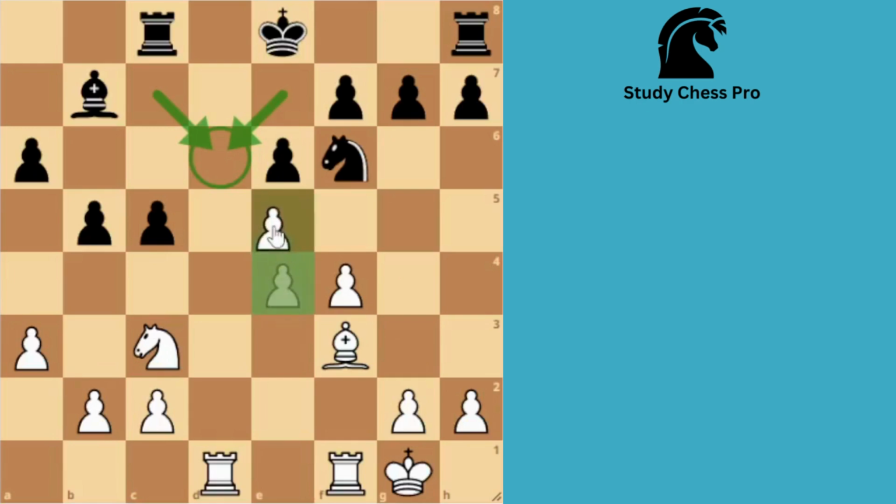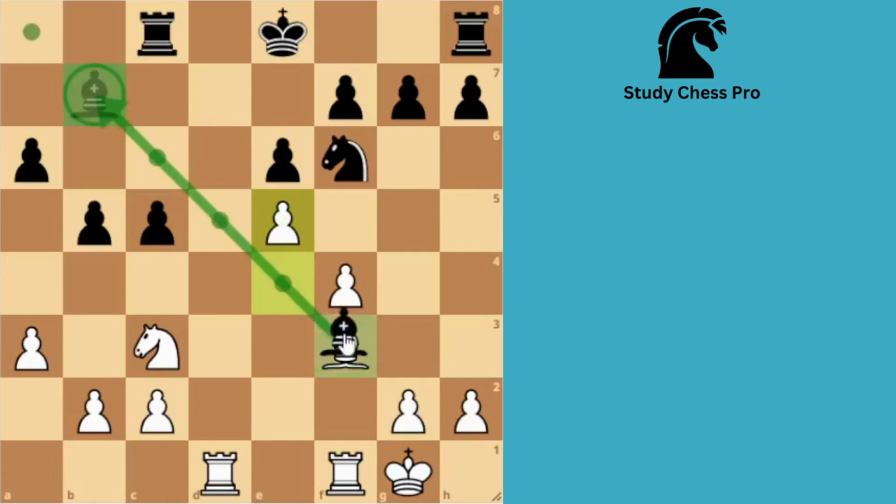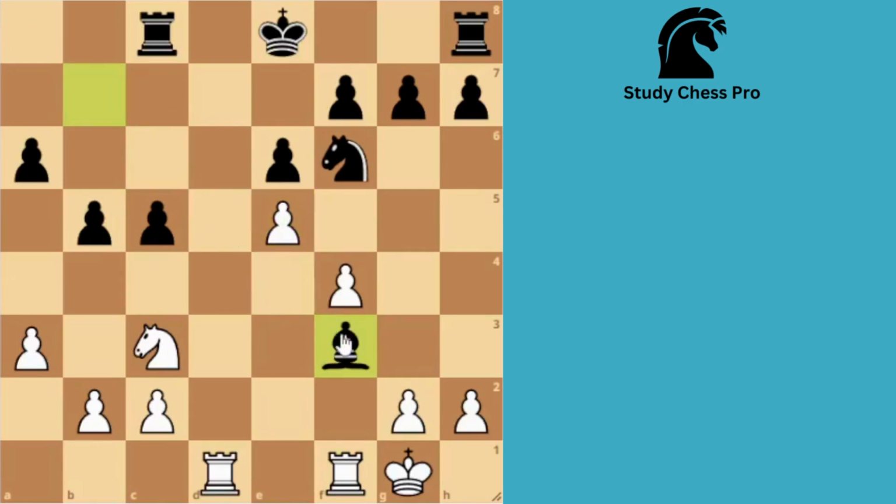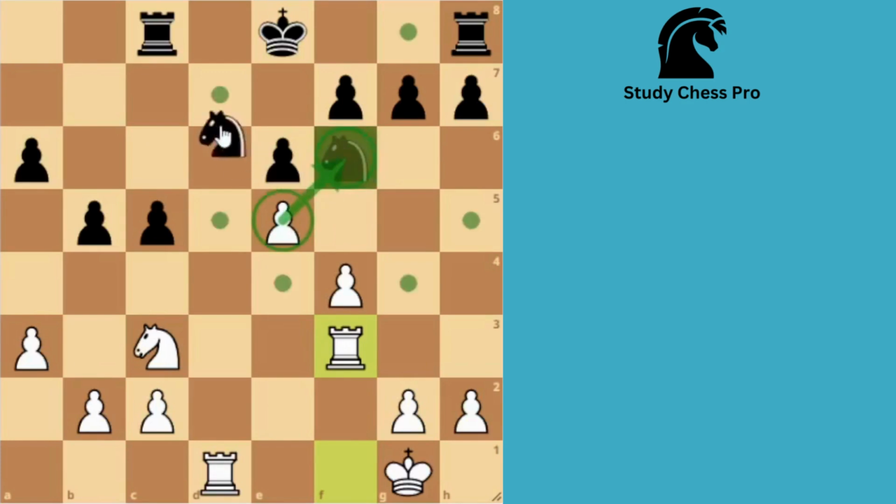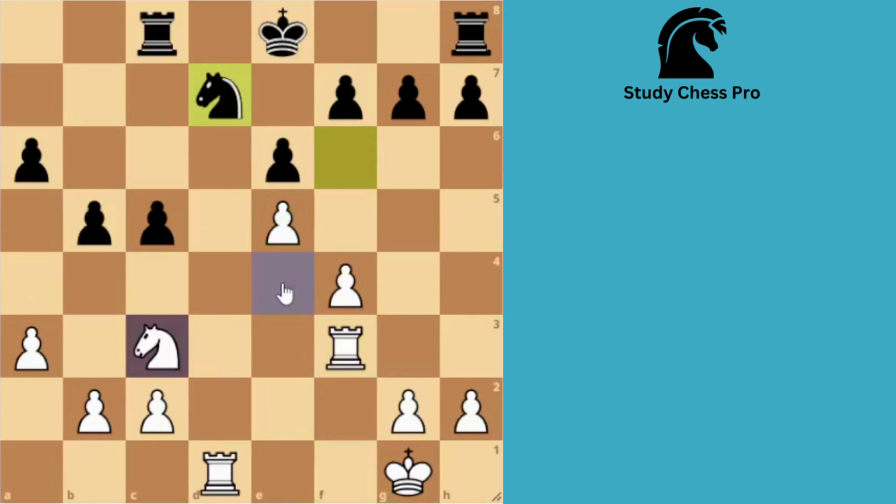White can play pawn to e5, covering this square, and we are also attacking the black's bishop. So black plays bishop cross f3, rook cross f3, and our pawn is attacking the knight. So let's say knight goes to d7. Now we can play knight e4.